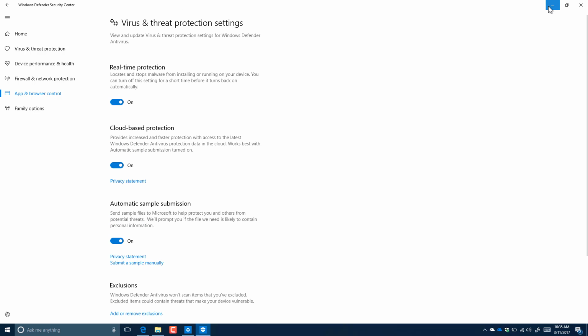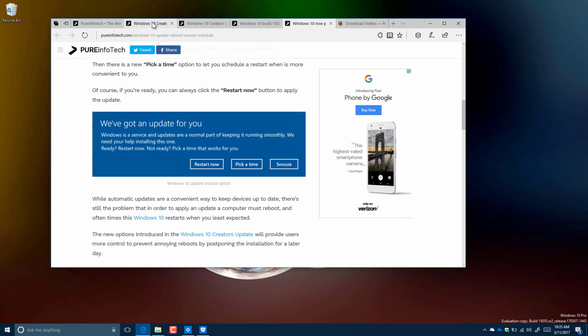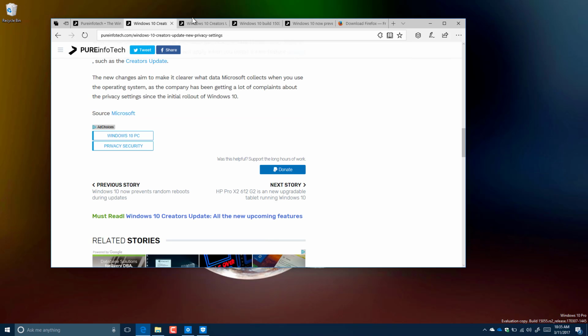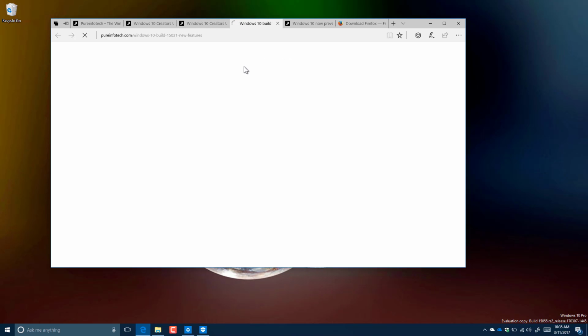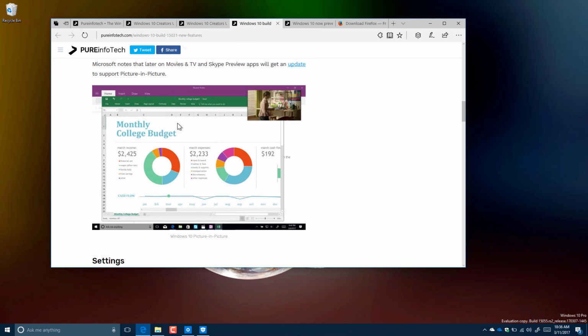Another improvement that is going on in the Windows 10 Creators Update is a new mode called Compact Overlay, which is basically a new feature that allows developers to add a picture-in-picture experience, so you can continue to do work while you're doing other things. Currently, there is no app that supports that. It's built into the operating system, but there is no app that actually includes that feature right now. Microsoft said it is updating the Movies & TV and Skype Preview apps to include this feature, but basically this is how it's going to look.